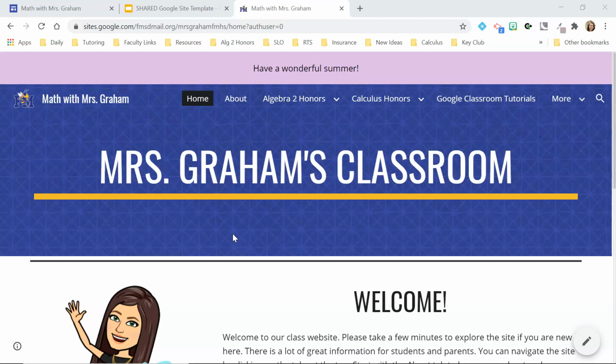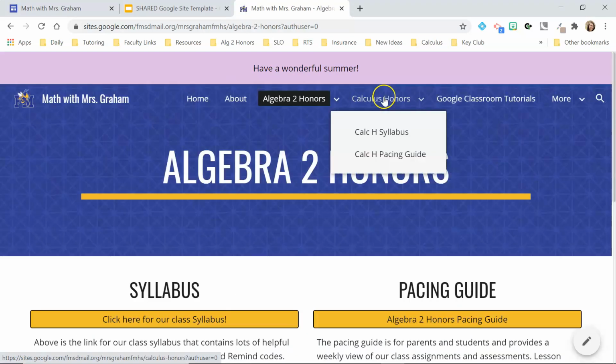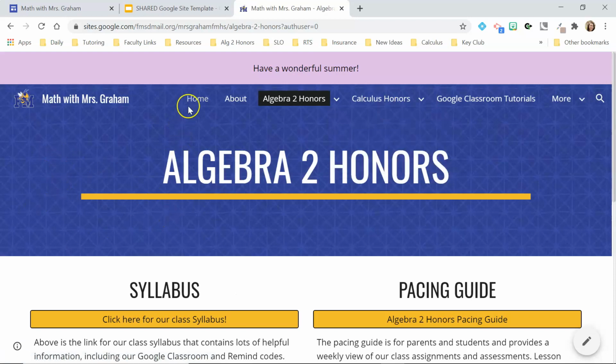So here's my site. This is my homepage. I just used one of the templates or themes that Google Sites has, and I changed the background color or the background image to something that looked like school colors. And I really liked the clean look of it. And then my tabs keep that same look as I go from tab to tab, but you can change each tab if you wanted to.